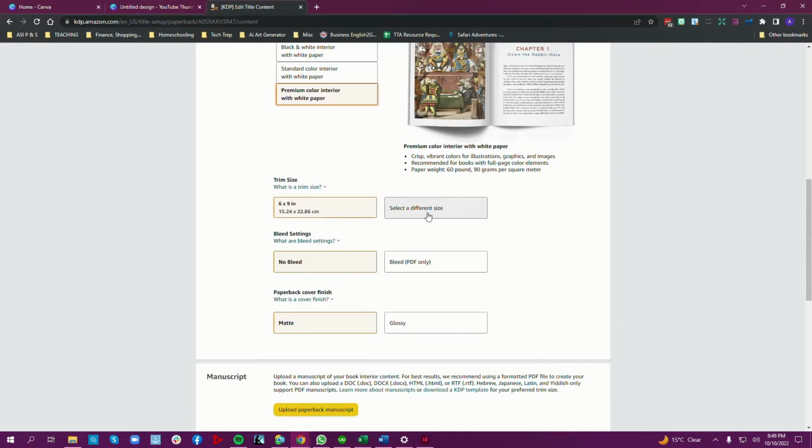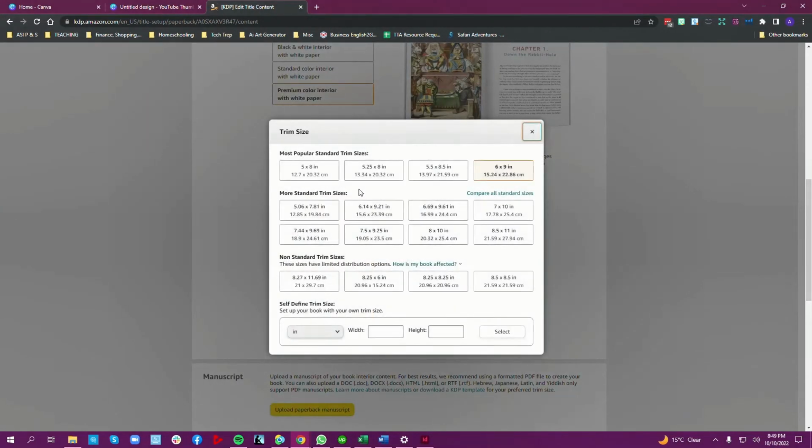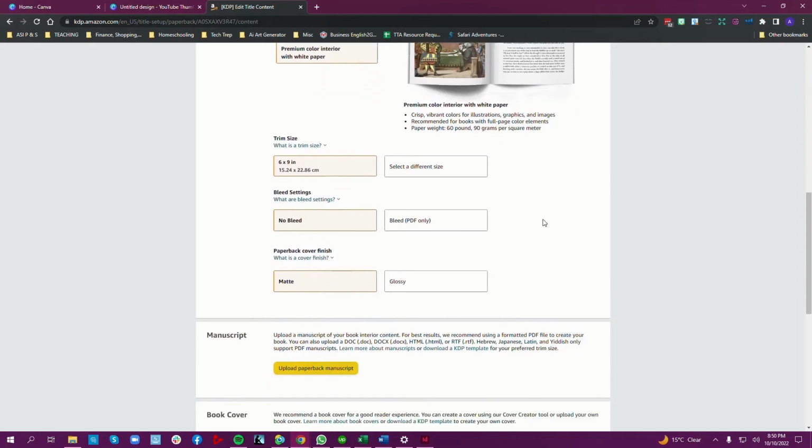In this case, we can also select a different size, and we have all these sizes to choose from. Keep in mind, if you want the same size for a hardback copy, then I would suggest doing your hardback first, understand what size you need for that, and then do it, because the hardback copies are limited on sizes, where we have more sizes for paperback. I'm going to keep this one at 6 by 9 because that's what my manuscript is going to be. So I'm going to keep it at that.